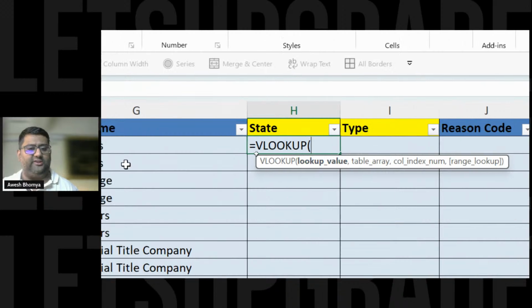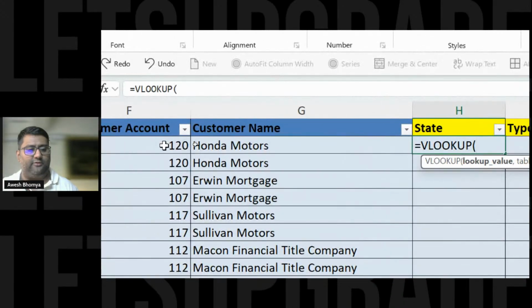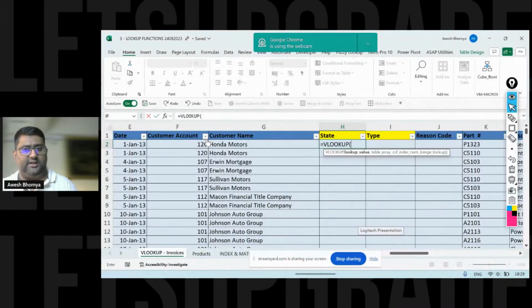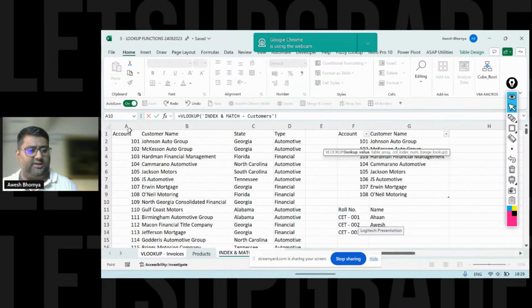Now, my lookup value is basically the value that is the name of the account. I could also use customer name as the lookup value. That means based on the customer name, I can extract the state from the customer's table. But there is a very important thing in VLOOKUP that you need to remember. The lookup value should always be from the first column of your data. If you look at the customers table here, the first column is the account column. So I have to necessarily use the account number only for extracting the state and type, not the customer name.